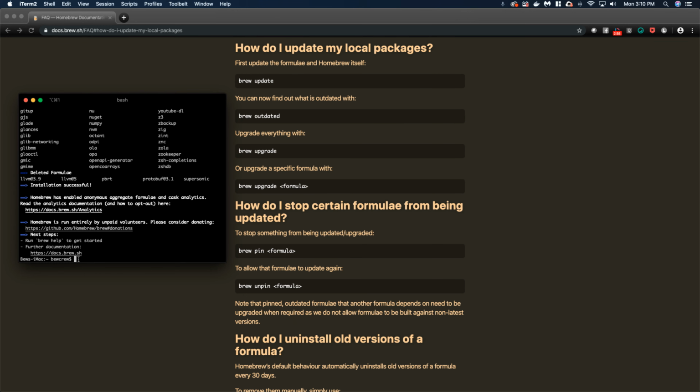So what I'm going to do is show you some commands over here. So I went to the documentation, frequently asked questions, and the power of Homebrew is that you can update everything at once in this package manager. So for example, I can run something like brew update, and we'll just see what we get.